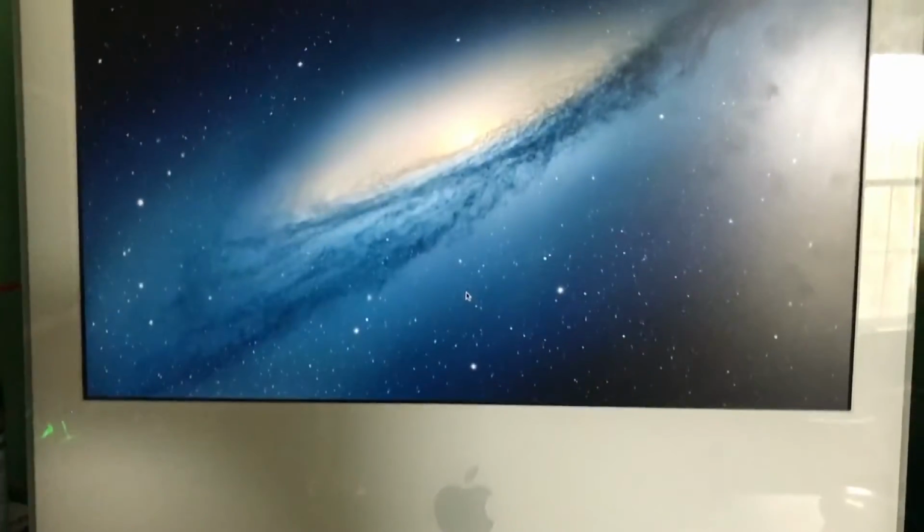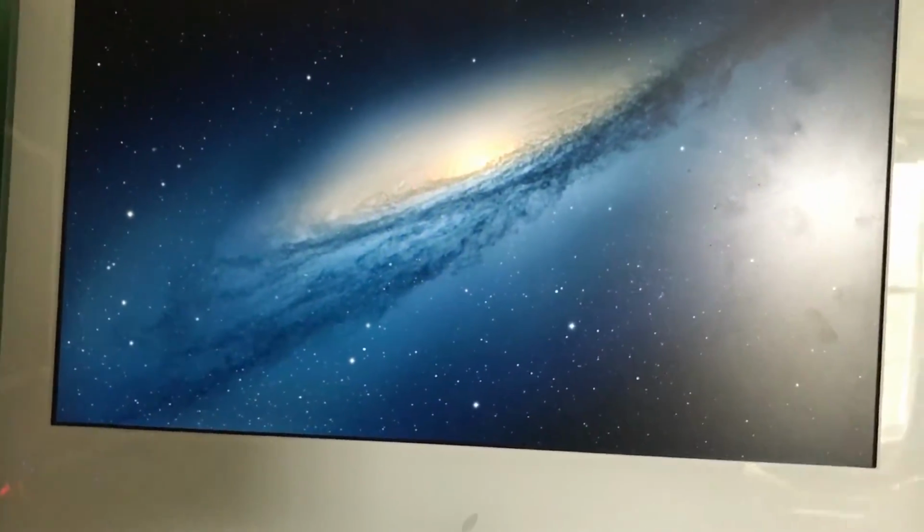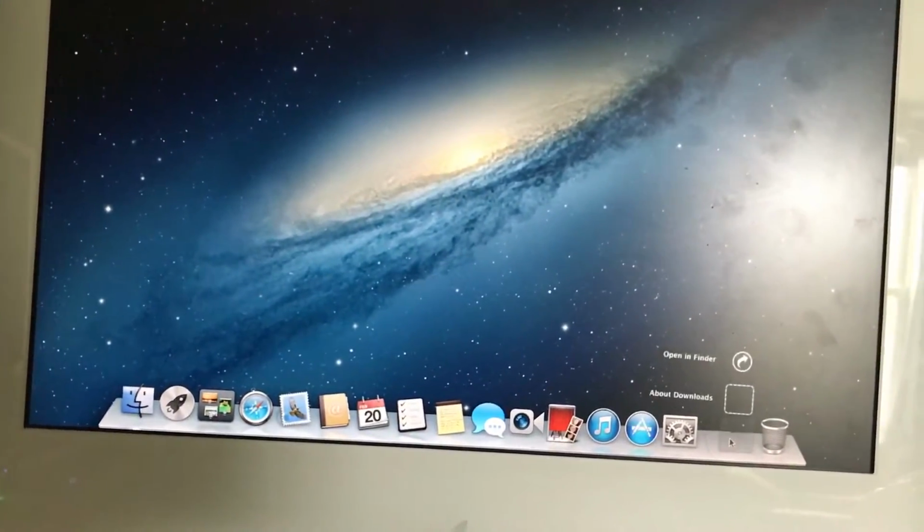Certainly a little slow. I will put in 4 gigs of RAM into this guy, but I do not think it will fully use all that. Anyway, there's the dock now. Awesome. And as you guys can see here, full hardware acceleration.